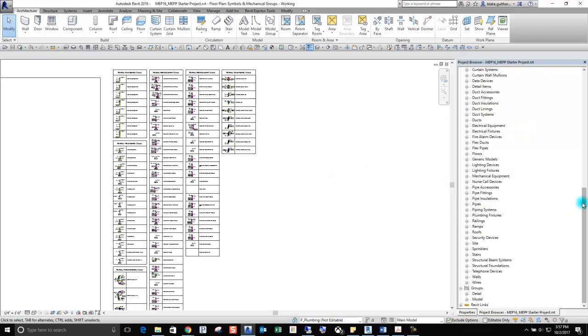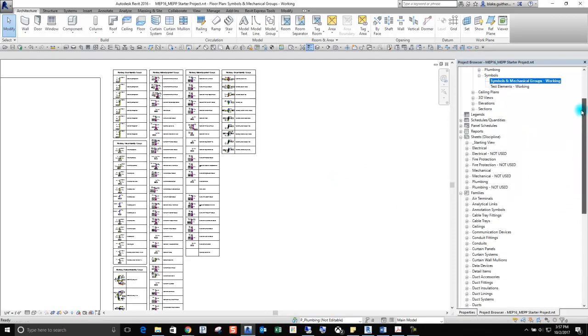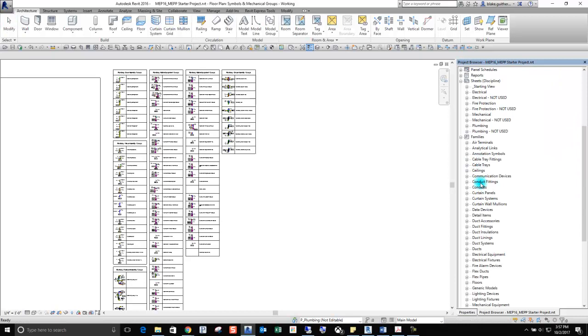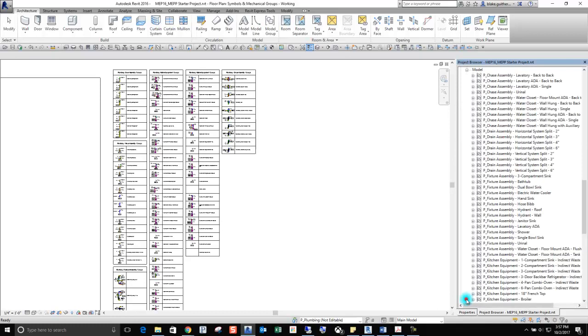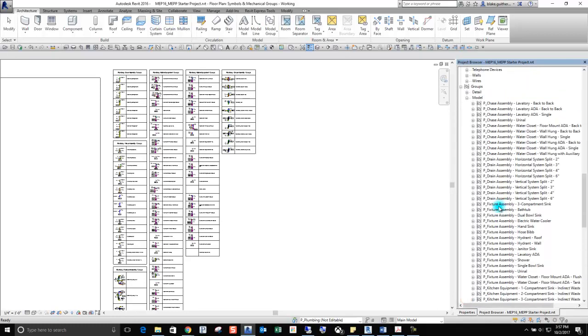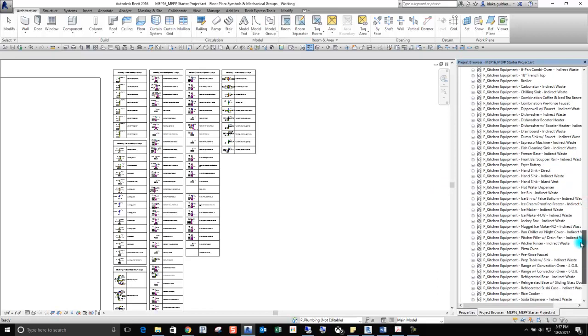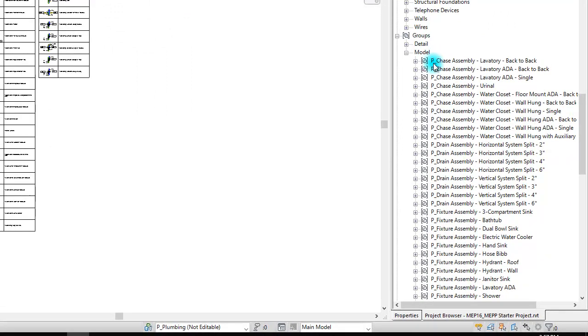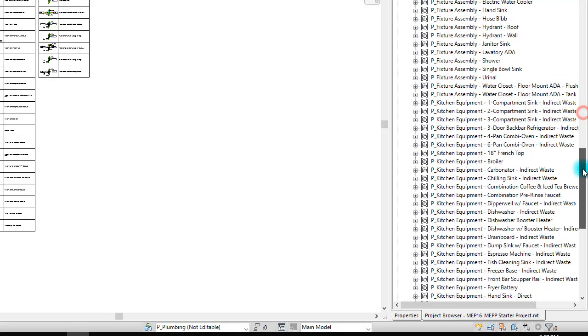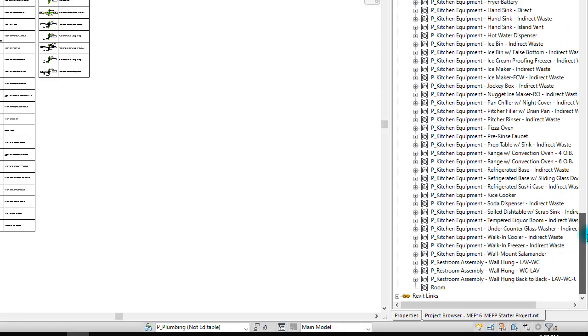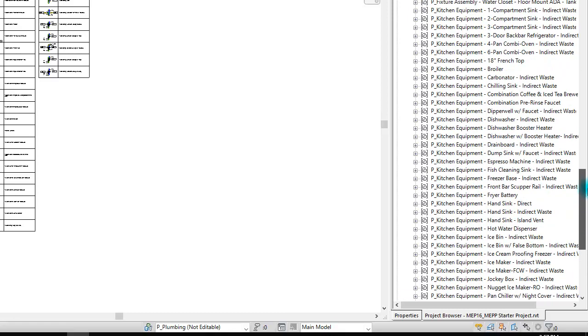So in the MPP, what do we have? Under families in the browser list here, if you scroll all the way down past all of those, you'll see groups. And right here are all of the model groups that we have for you to start. We've sorted them in a couple different ways, one by discipline, so P underscore. This is now the second iteration of this.